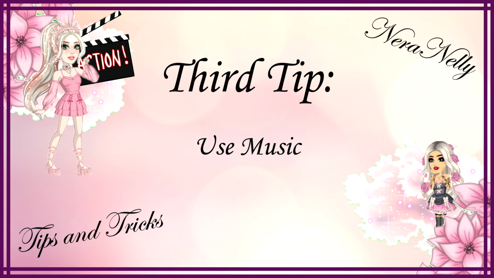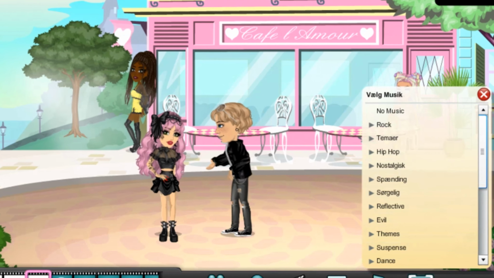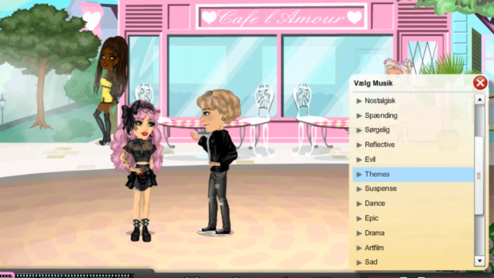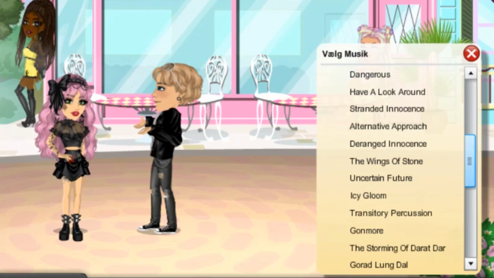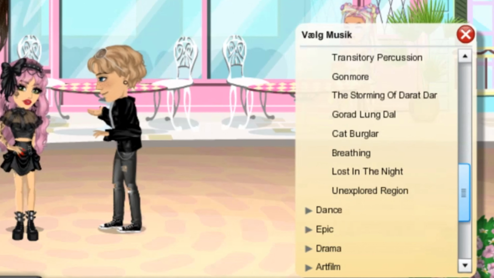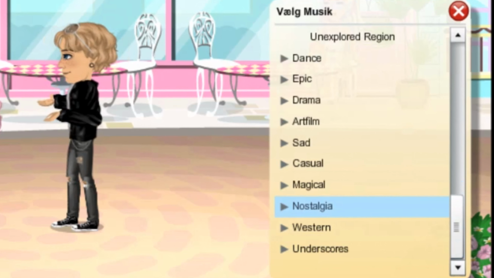Third tip, use music. When your movie is done, you should watch it back and figure out which vibe each scene has. Then find some music that fits that vibe. MovieStarPlanet offers a variety of music that helps make each scene more emotional.